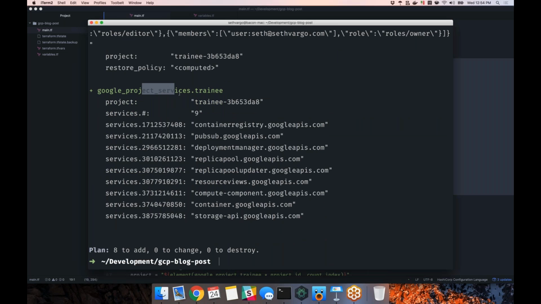Next, we create the actual services on the project. So the project gets filled in. That's the same project ID from above. And then we activate all of the services that you saw before.